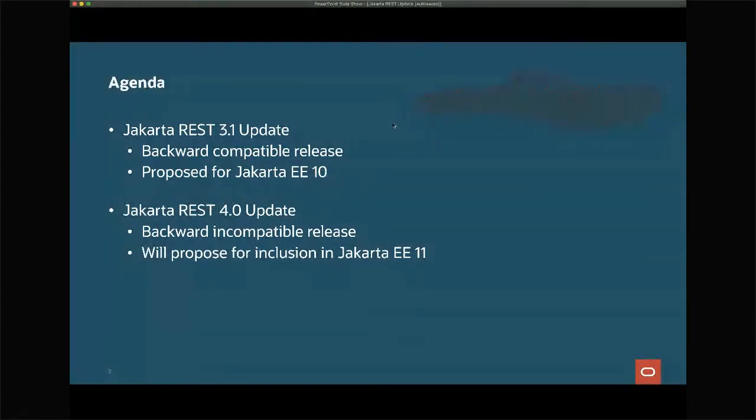And then in the second part of the presentation, I'll talk a little bit about what's coming in the future, which is what we call Jakarta REST 4. And this is going to be a backward incompatible release. That's the reason why it's been delayed a little bit as well. And we'll talk about why the incompatibility and what we're trying to accomplish in 4.0.